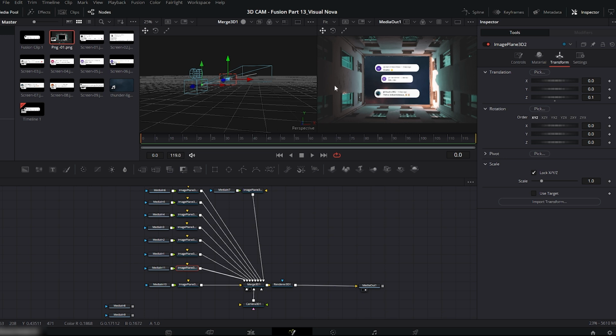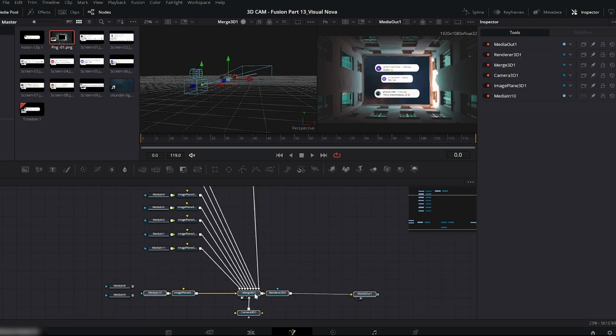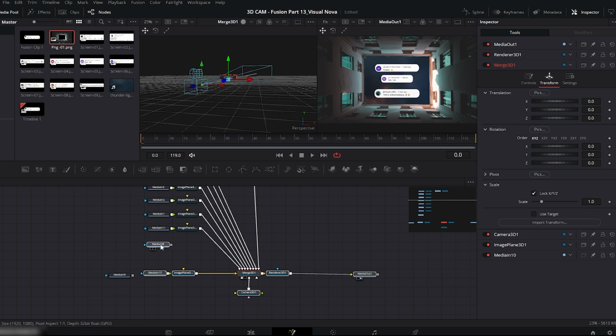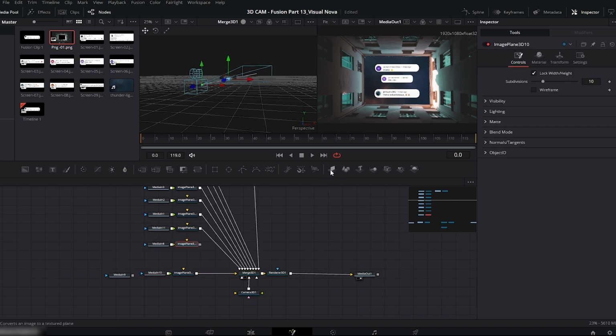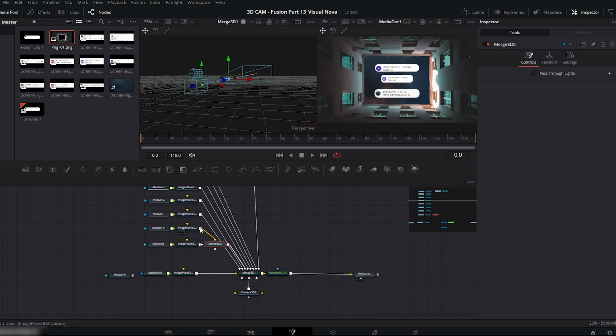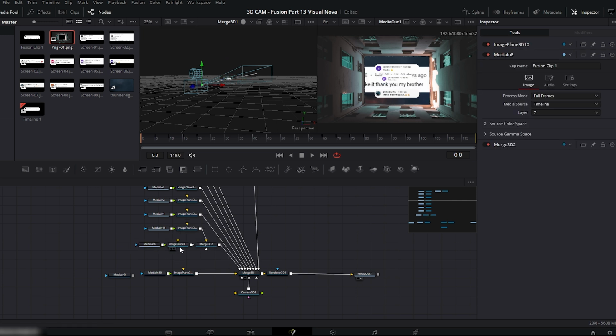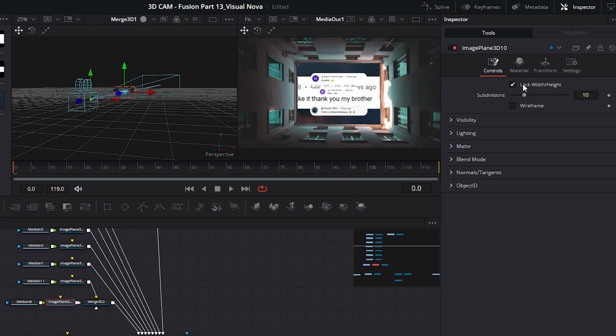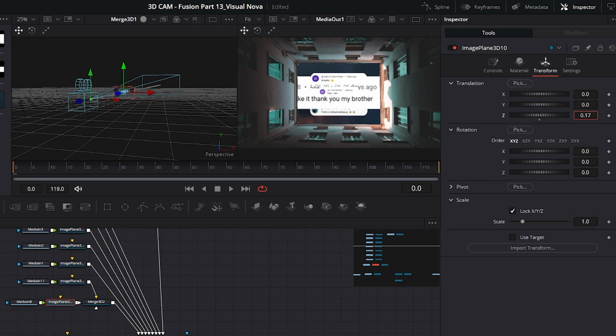Now placing comments on the building. First, create some space in your Fusion node tree. Take the second last comment, add an image plane 3D, and connect it to the building's image plane 3D setup. Now go to Transform. Reduce the Z-axis to about 0.025 and decrease the scale.